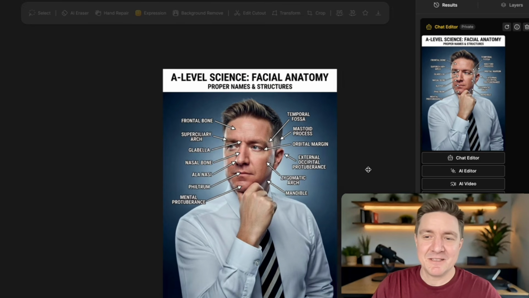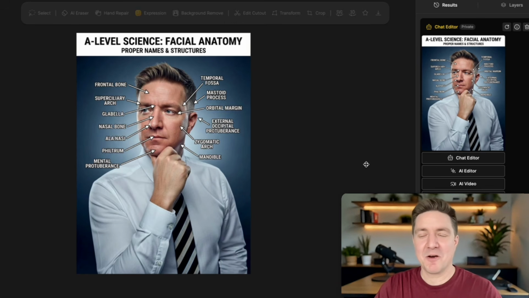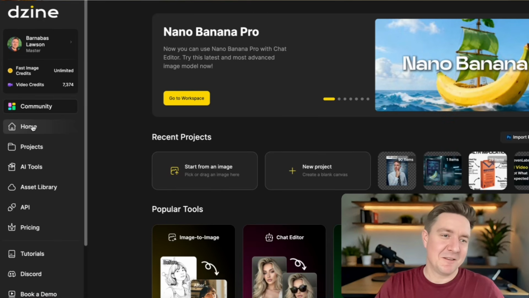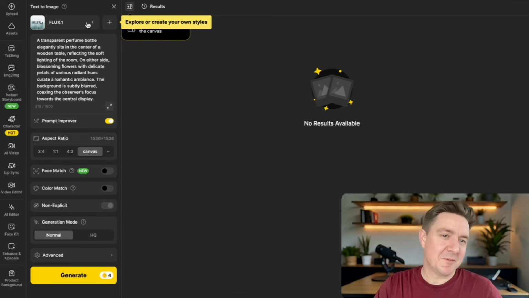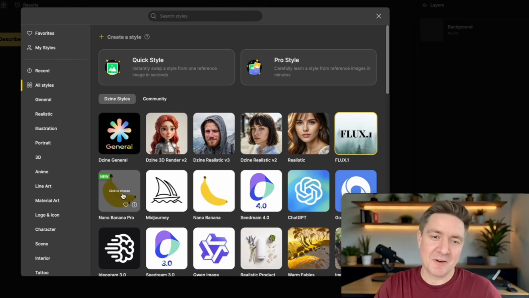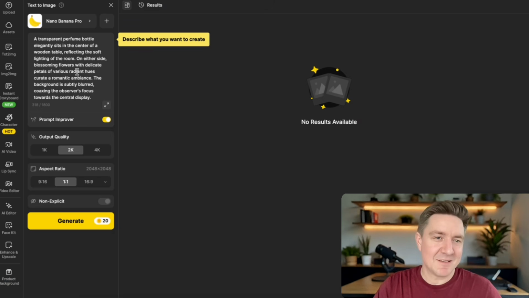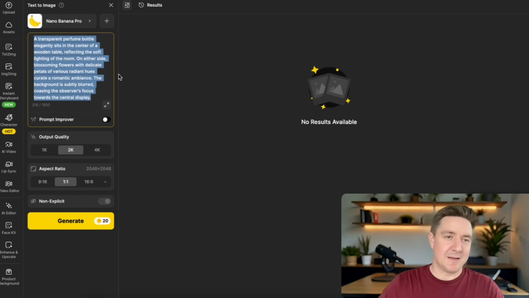Amazing. So, what else can NanoBanana Pro do? When you come into Dzine, the first place you're going to come if you want to create an image is go to text to image here, and in here you can choose all of your different text to image tools, and we've got NanoBanana Pro here along with Midjourney, Seedream, all of the rest of them. So we'll choose NanoBanana Pro, which is NanoBanana 2, and we're just going to create something absolutely awesome here.